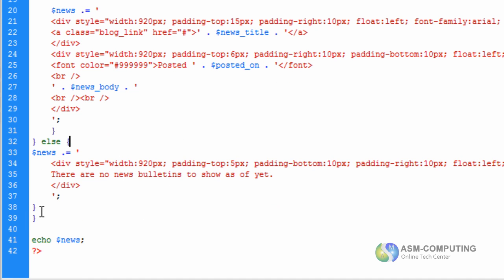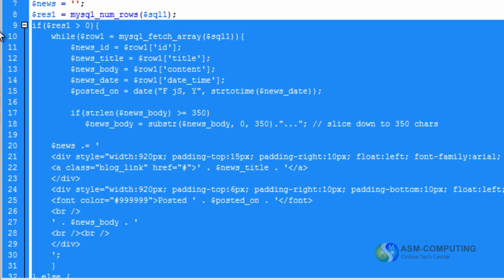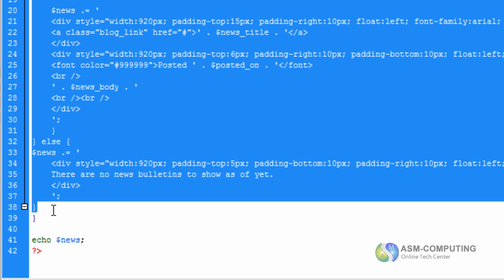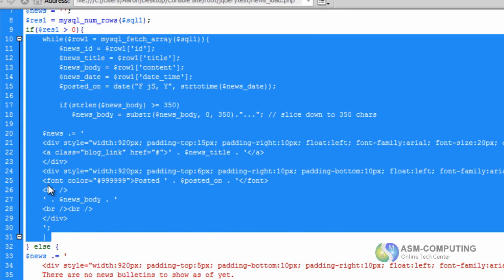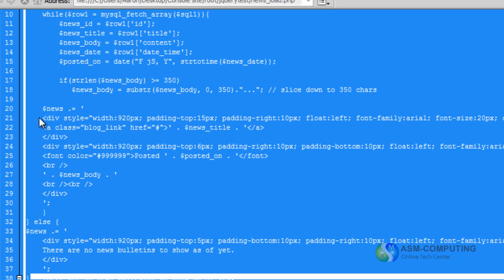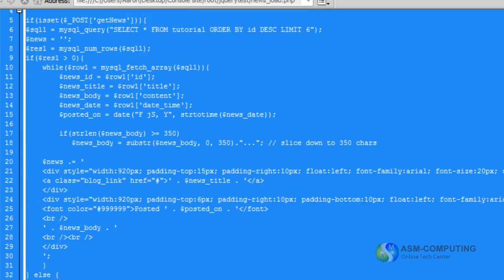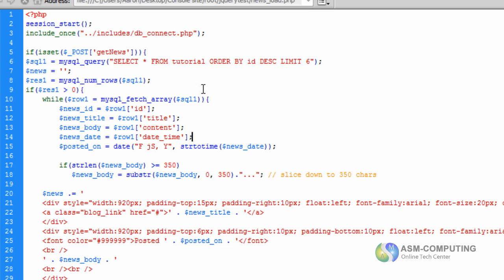And then we close off our if and else here, and oh, no, sorry guys, we close our while loop here. I'm getting myself a bit confused again. We close our if and else here, and we close our if post statement here.